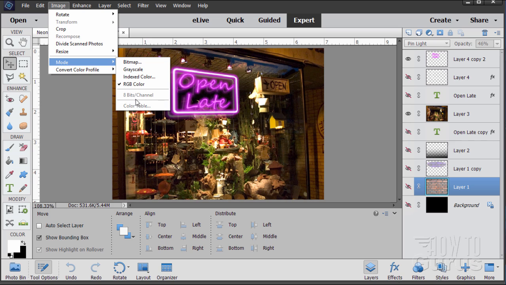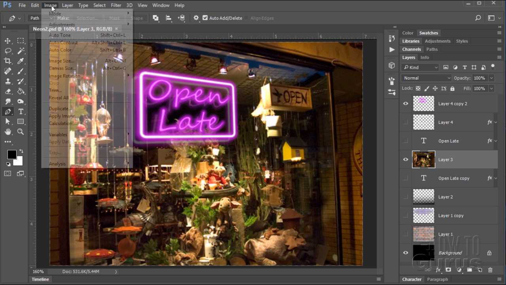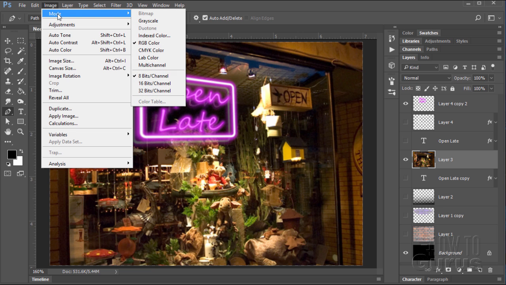We're working in 8 bits per channel. That's your only option right there, 8 bits per channel. Let's go back over to Photoshop, and we take a look at Mode over here, which is in the top up here. There's RGB. Everything in here is basically the same.